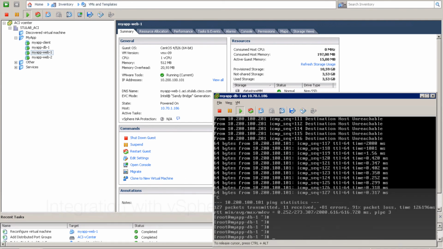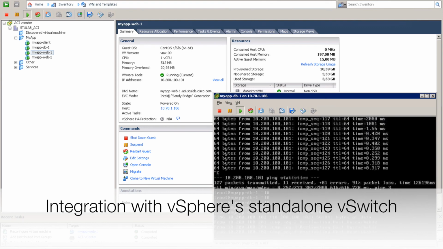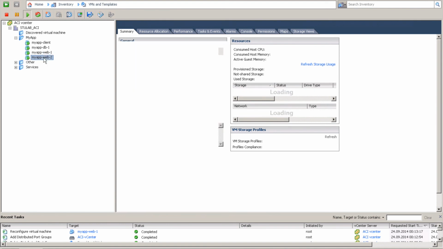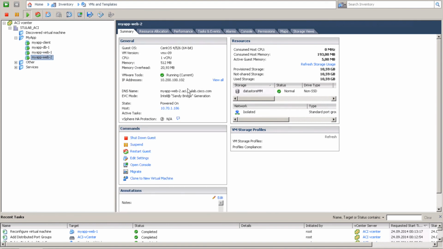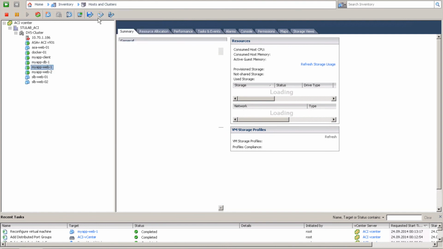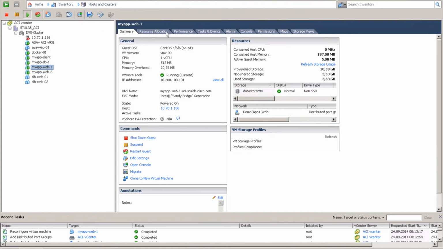Alright, let's go for the second one. In this case, we will not use the distributed virtual switch, but the virtual standalone switch in VMware. Why? A lot of organizations still have this switch because it's cheaper. You don't need the Enterprise Plus license. And we will do this with the second virtual machine in this cluster. So in order to do this, we will have to do some manual work. So in the previous case, ACI did everything for us.